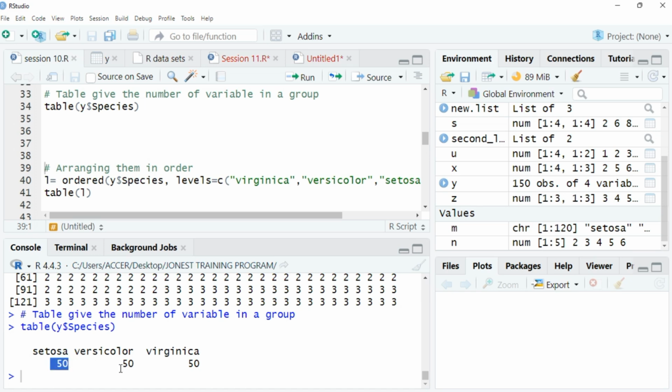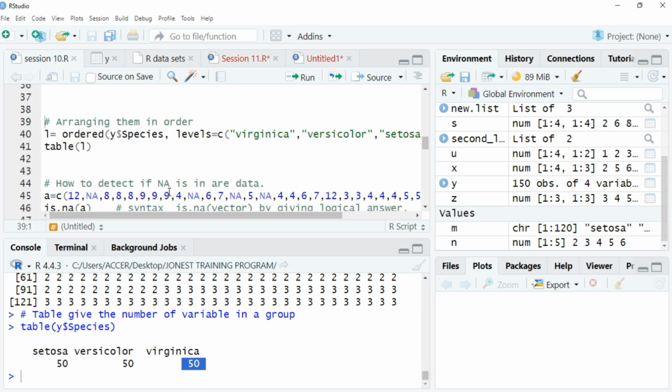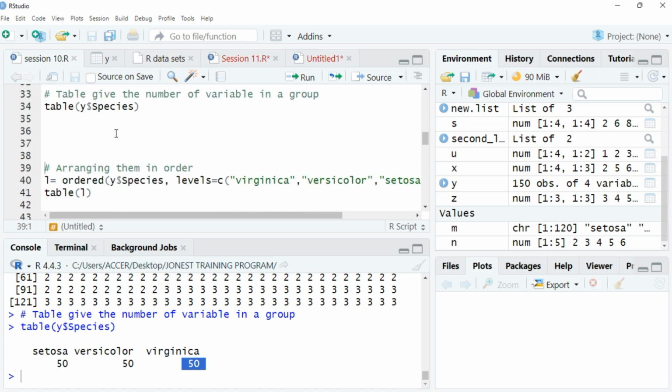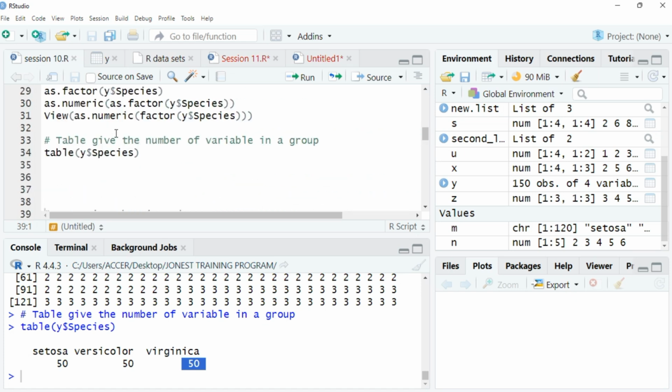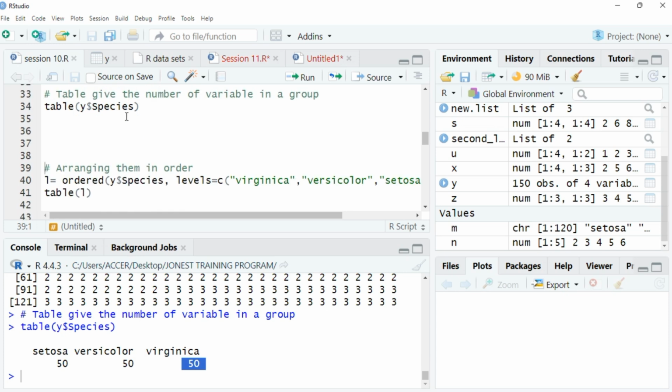The versicolor has about 50 observations, and virginica also has about 51 observations that we have, right? At the end of the day, you really want to arrange your table in order. For this table, I just said to print the table for me, and it's going to use the format in which the species are already arranged.